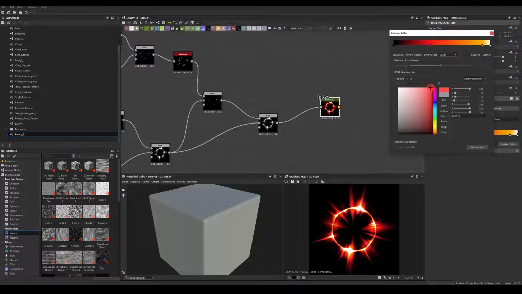This one will be around here. Let's make it orange, kind of dark orange maybe. And here right at the end, let's maybe add a bit more purple color, darker purple.